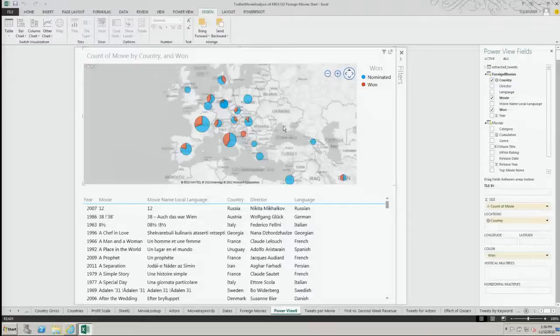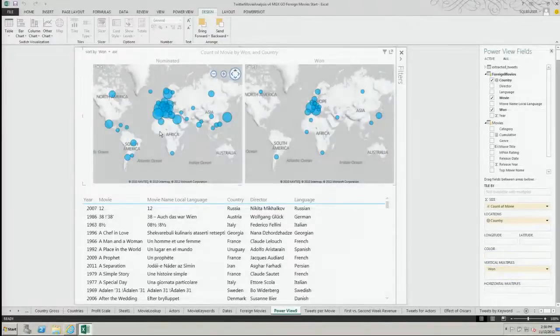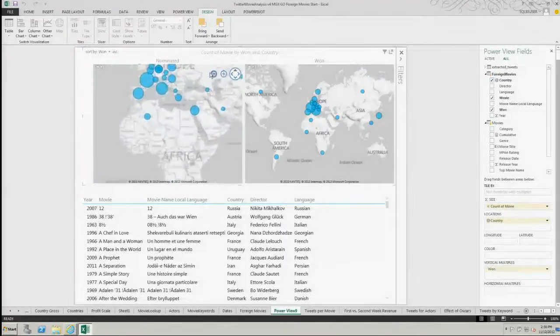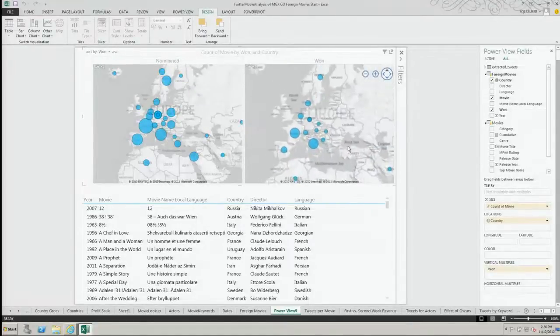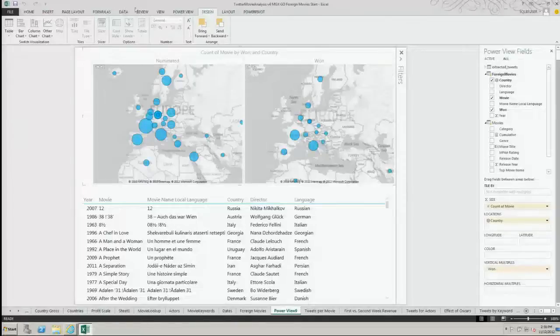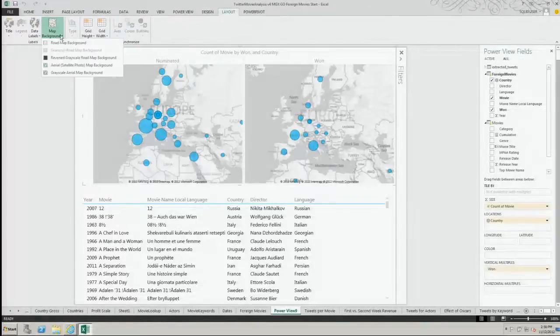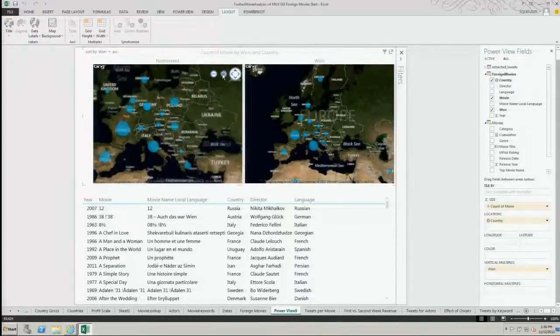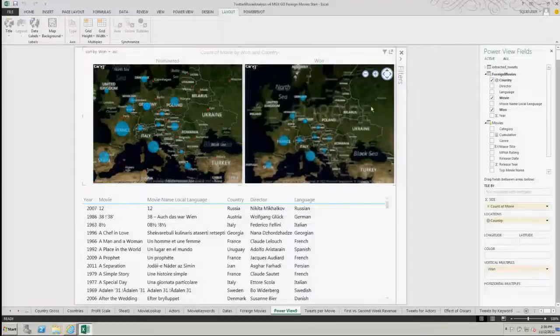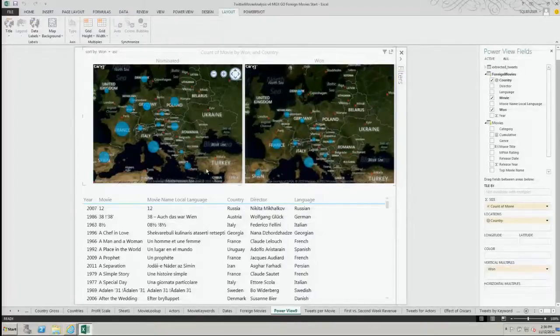The other thing I can do is, instead of seeing these little pie charts, which we also now have, I can add that to vertical multiples, and I'll see the comparison of the countries with the nominations and the winners. If I zoom in, I can decide that instead of this gray background, which isn't very pretty, I can get the aerial views.